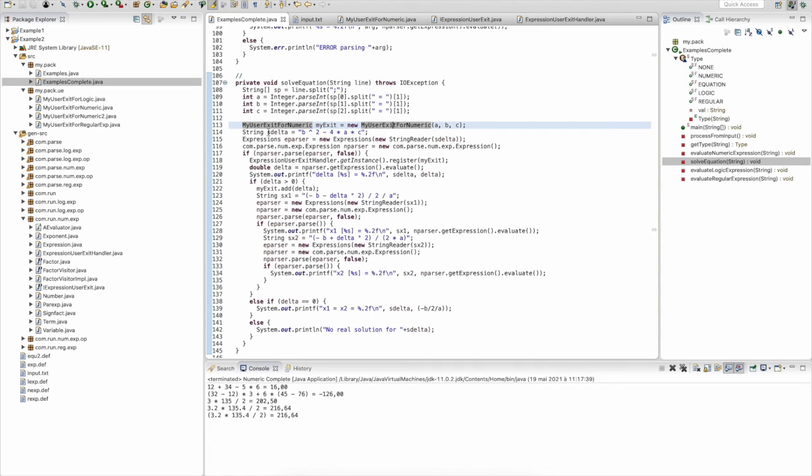Then we will parse this. That is, so to say, the beginning of the solving of this equation. We have to calculate delta, which is b square minus 3 times a times c. I give that here to my expressions entry point, and then I will parse that. And once it's parsed, I get the result here.